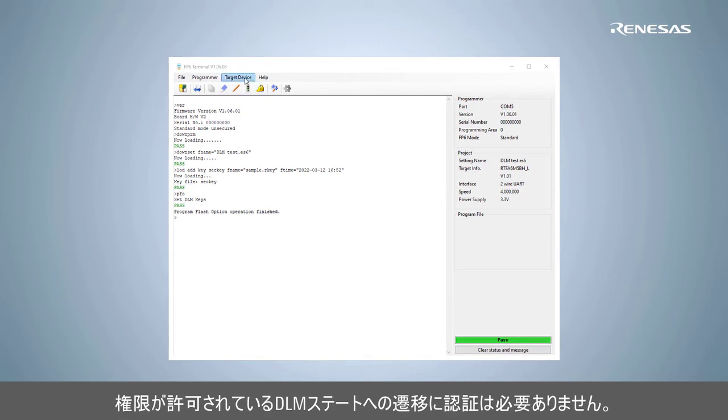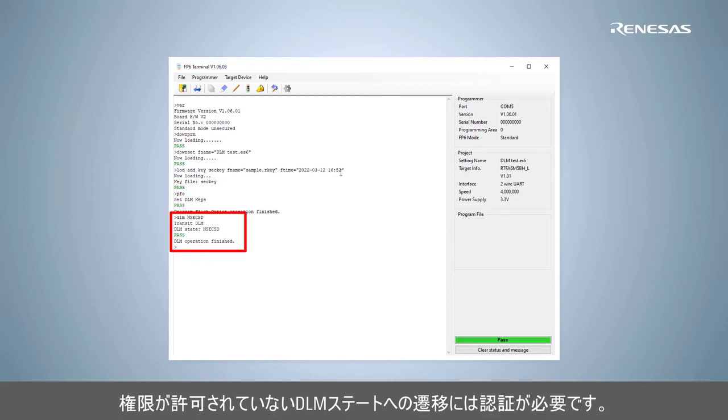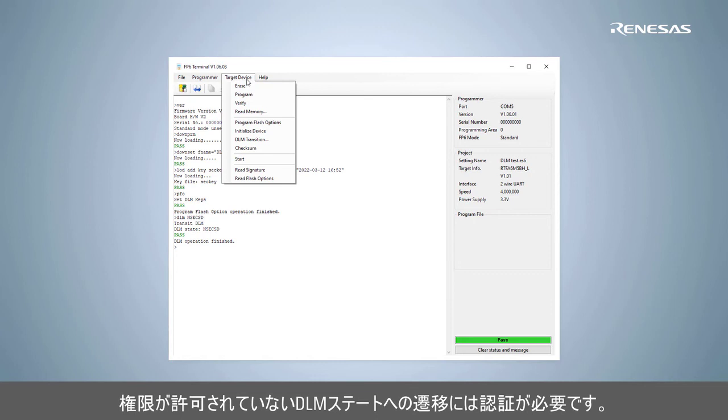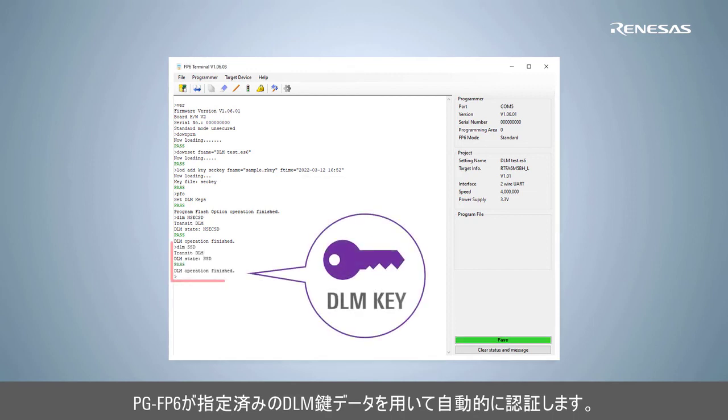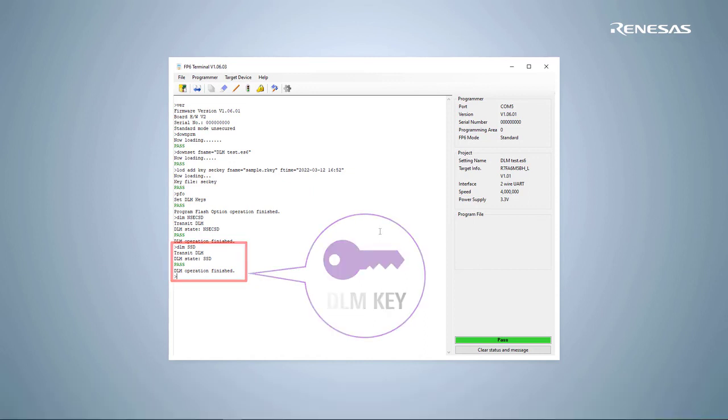RA family MCUs with the SCE9 crypto engine allow authenticated DLM regression. Before proceeding with non-secure system development, we would transition from the secure system debug state to the non-secure system debug state. No authentication is required for this transition. However, if we try to return to the secure system debug state, authentication is required. PG-FP6 performs the required authentication challenge response, and the DLM state change is permitted.